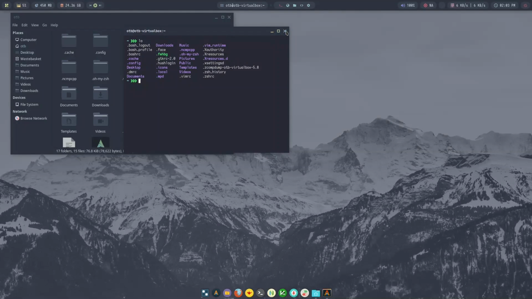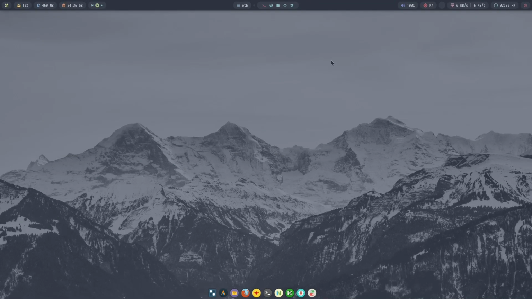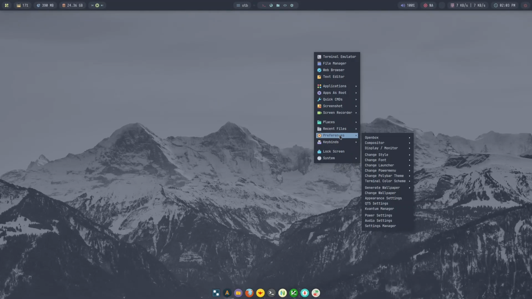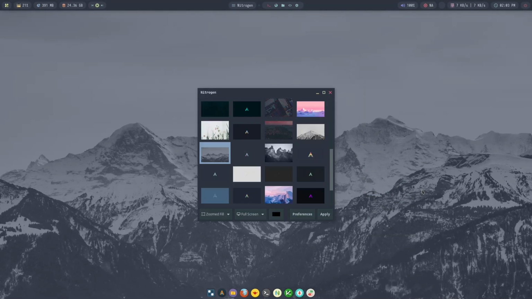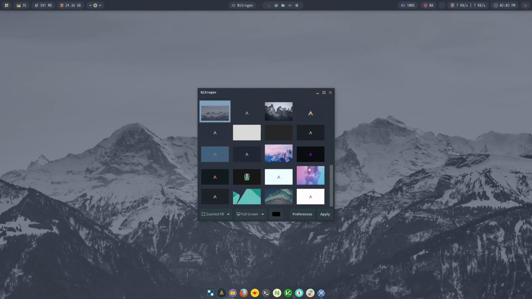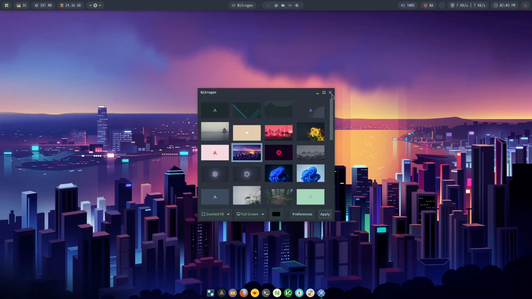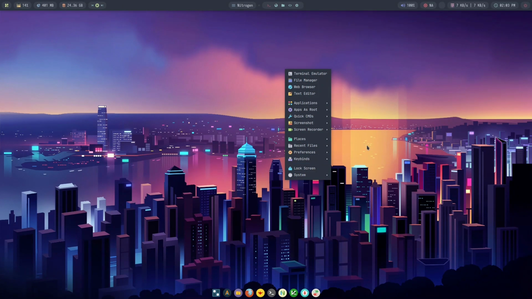So shutting this down, or at least shutting down these windows, you've also got the option to change your wallpaper. So we can generate a wallpaper randomly, or we can simply click on change wallpaper. And yes, this is bringing up nitrogen, and you've got a few options here. Let's just pick one. Okay, all good, not a problem.